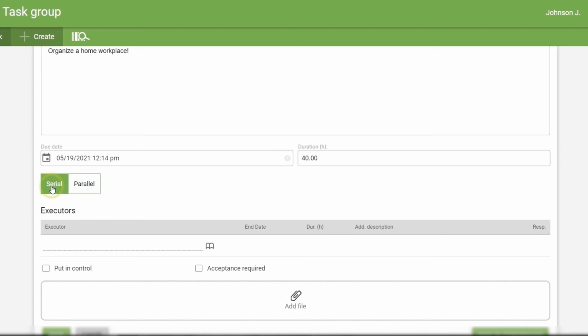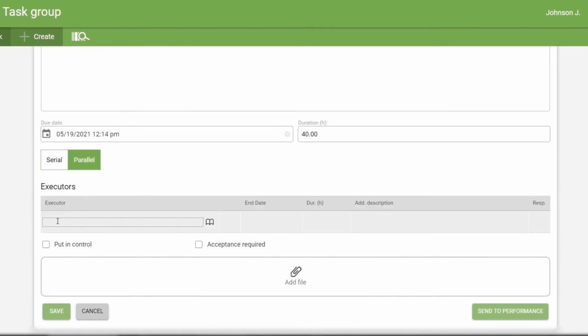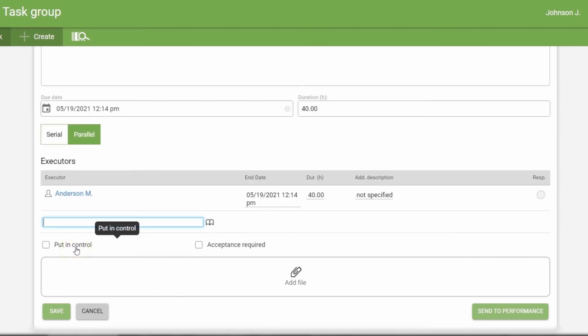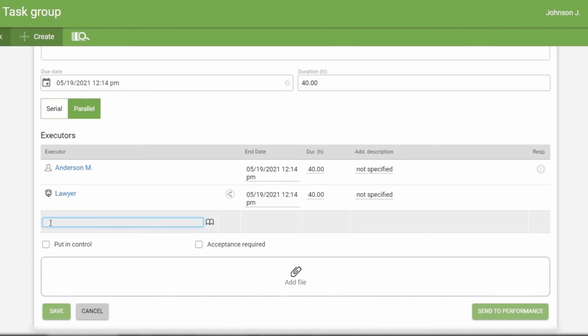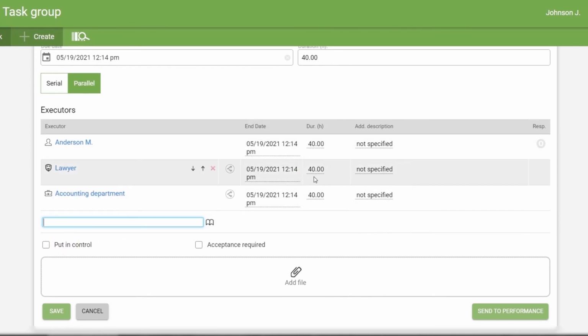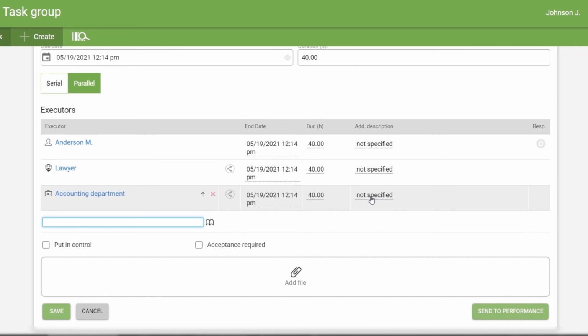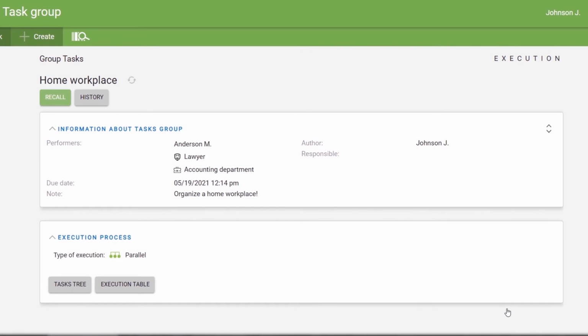It's really convenient. Then, decide on how to send the task to your employees, one by one or in parallel. The task executor can be selected by his/her surname. Alternatively, you can specify his/her role, for example, lawyer, or even pick up a division. You can also specify various deadlines and additional descriptions for different task executors. Now everything is ready for sending out our task. Excellent! The task is already in progress.